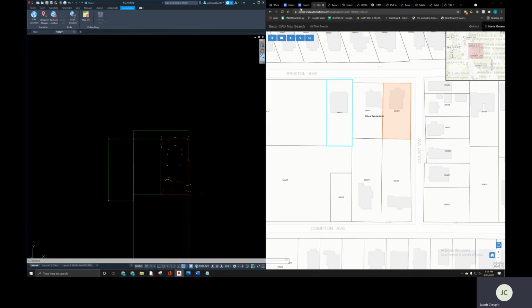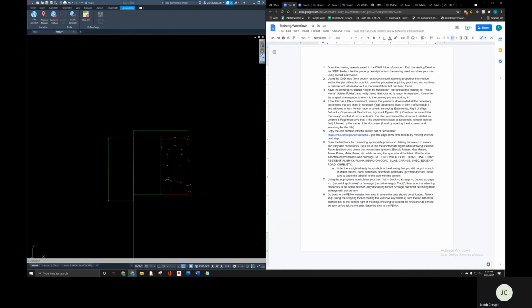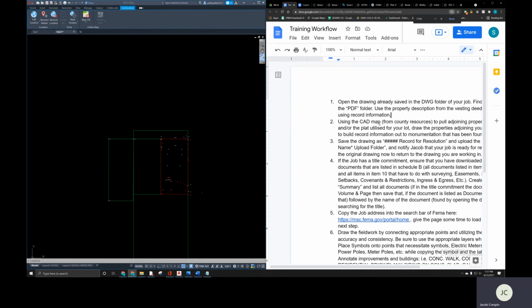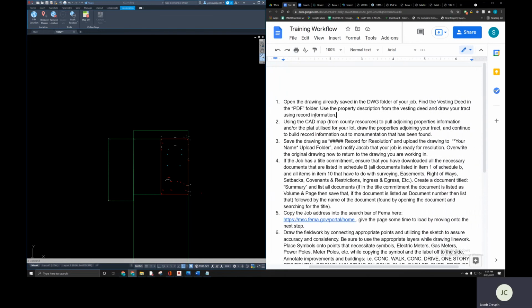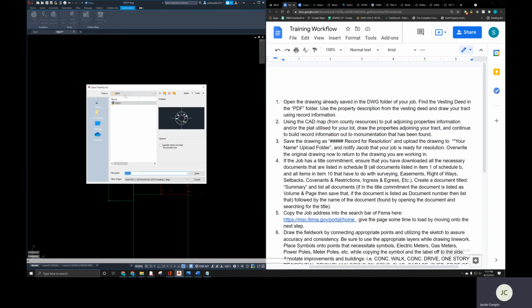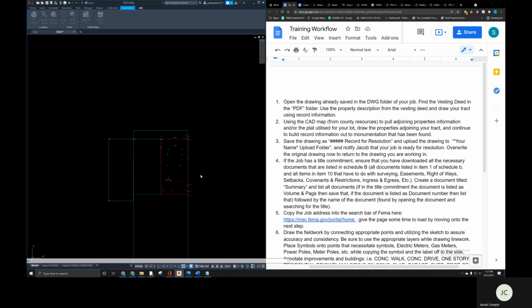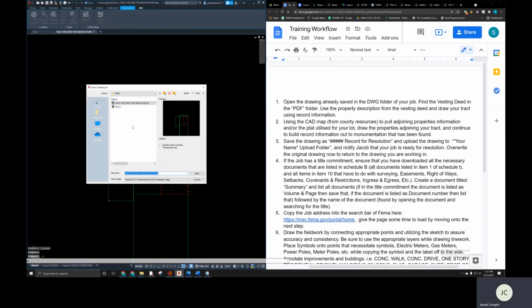Okay, so following our training material procedure list here, we have built our property description, and we have used the CAD map to pull adjoining properties information and continue to build out information out to them. Now we're going to save this as the job number, record for resolution. This is 221. I'm going to save this as record for resolution. Now I'm going to save as again and save over the old job.